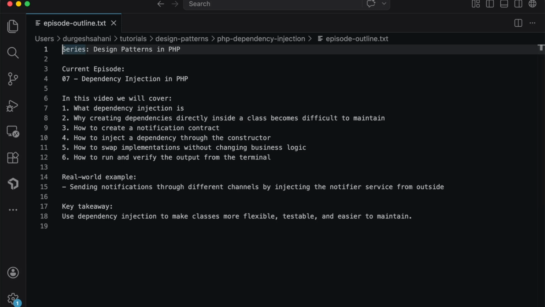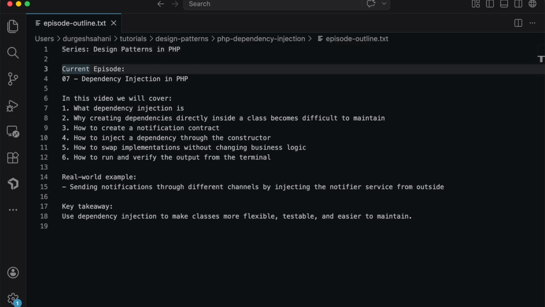My name is Durgesh Sahani, and in this 7th episode of our Design Patterns in PHP series, we are going to learn dependency injection in PHP. In the previous video, we learned how the observer pattern helps one object notify multiple listeners. In this video, we will solve another practical problem where classes should receive their dependencies from outside instead of creating them directly.